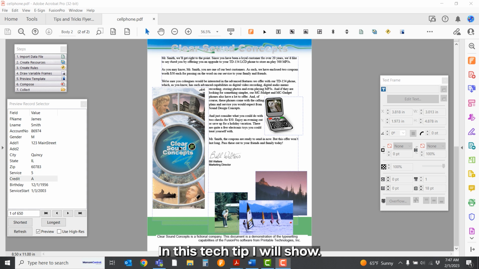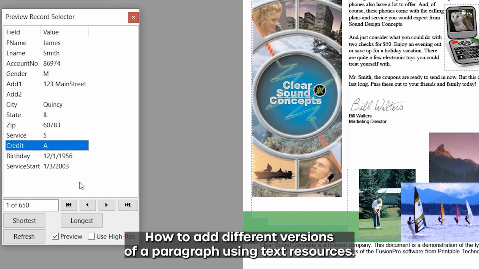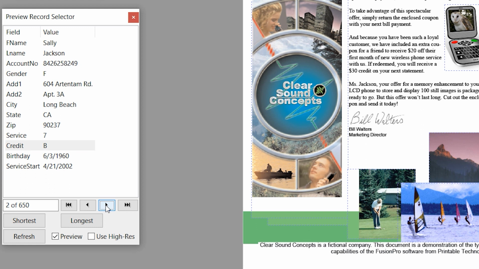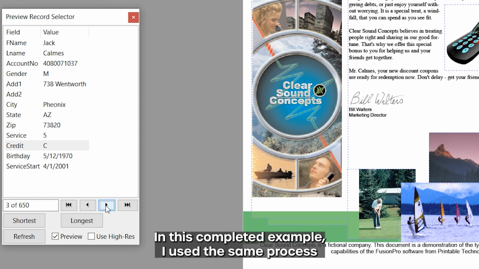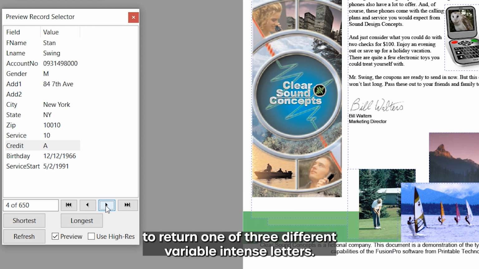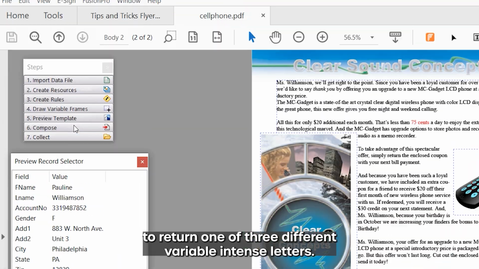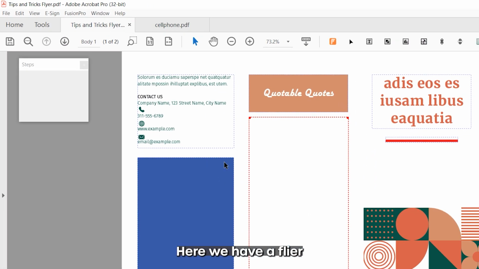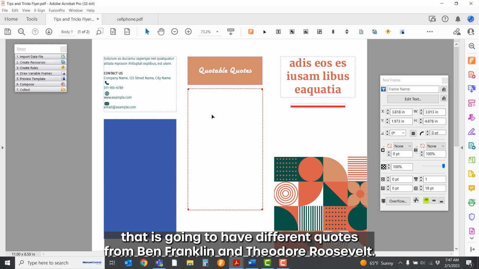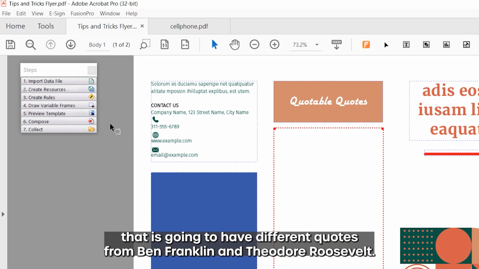In this tech tip, I'll show how to add different versions of a paragraph using text resources. In this completed example, I used the same process to return one of 3 different variable intense letters. Here we have a flyer that is going to have different quotes from Ben Franklin and Theodore Roosevelt.